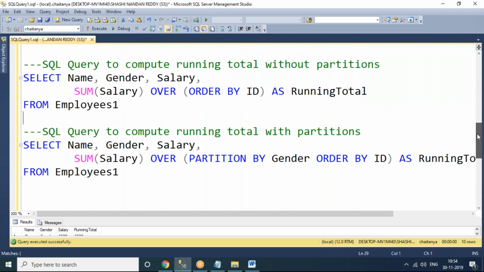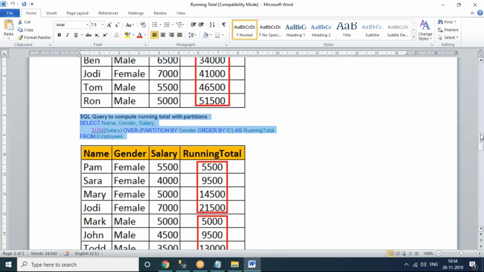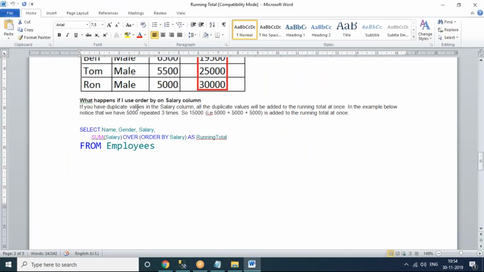Another important thing: just observe here, in the running total concept I am taking order by ID. Based on order by ID only, I am performing the running total. Sir, why don't you find the running total based on order by salary? You should never do running total with order by salary. There is a problem. What happens if I use order by on the salary column? If we have duplicate values in the salary column, all the duplicate values will be added to the running total at once. In the example below, notice that we have 5,000 repeated 3 times. So 15,000 is added to the running total at once.